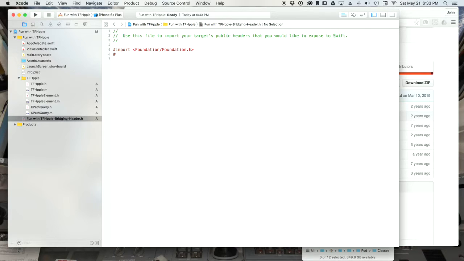And then we do another pound import. And now, instead of the angle brackets, we are going to use quotes. And we're going to do TFHpple because these are relatively local files for us. And so we import that header file. And we have one more to do.